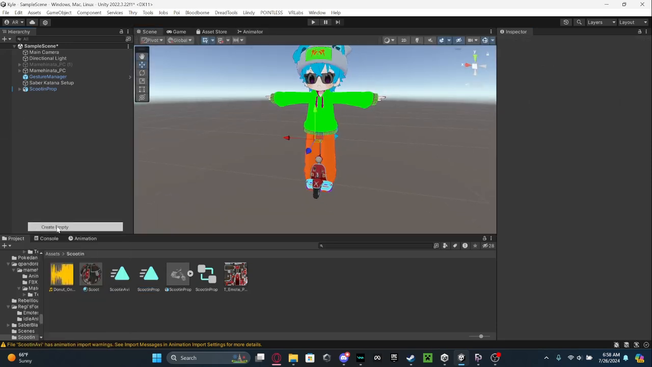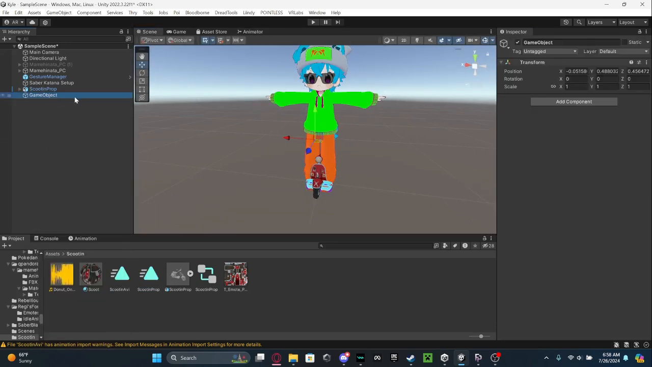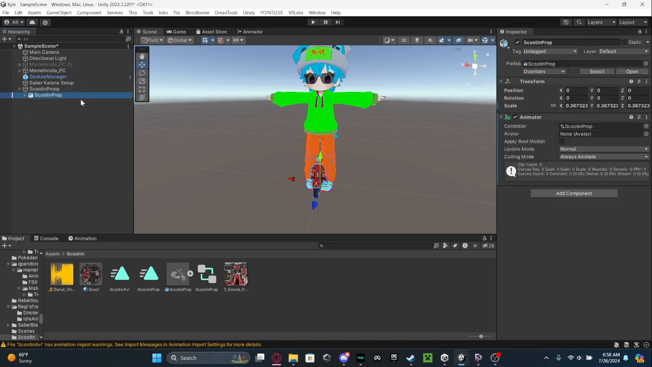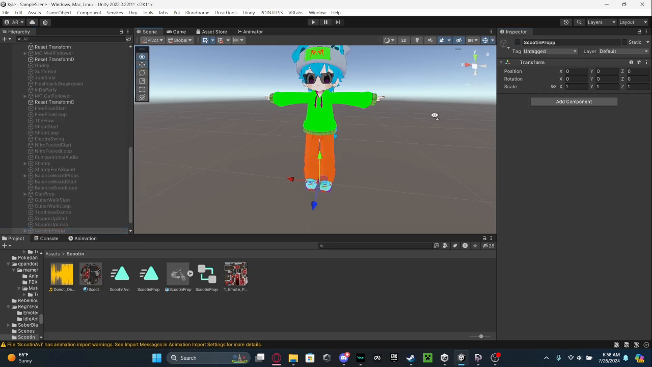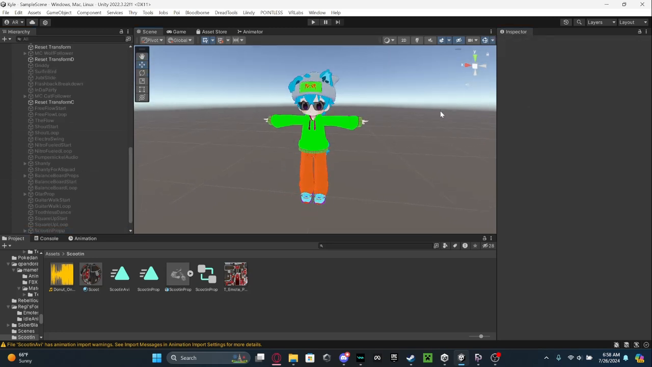Now I'm gonna make an empty game object, and just drag and drop it. Alright, there we go. I'm gonna drag and drop this to the avatar and turn it off. Now, just apply to any other emote.